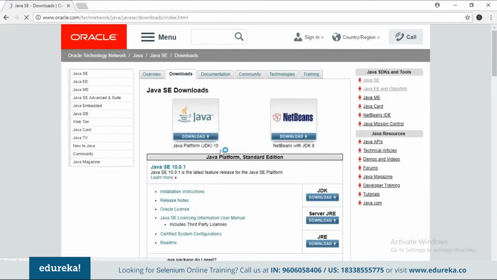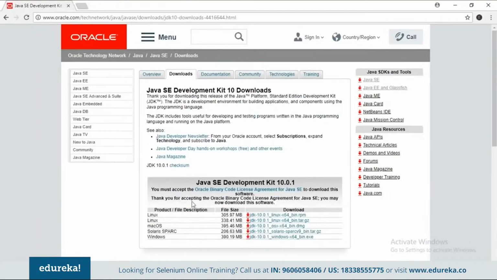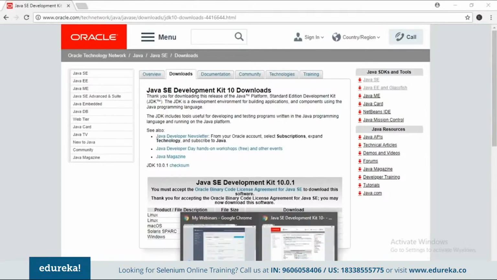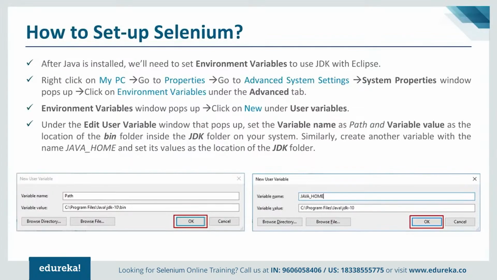Here we can see 10 to be the latest release of Java. Go ahead and download the JDK for it. Accept the license agreement and download JDK for your operating system. Once you've downloaded the JDK, you'll get a setup file. Please go ahead and install it on your system. But we still have one more step to do before we can use Java on our system. So once you're done with the installation, the next process would be setting up your environment variables to use JDK with Eclipse. So how can we do that?